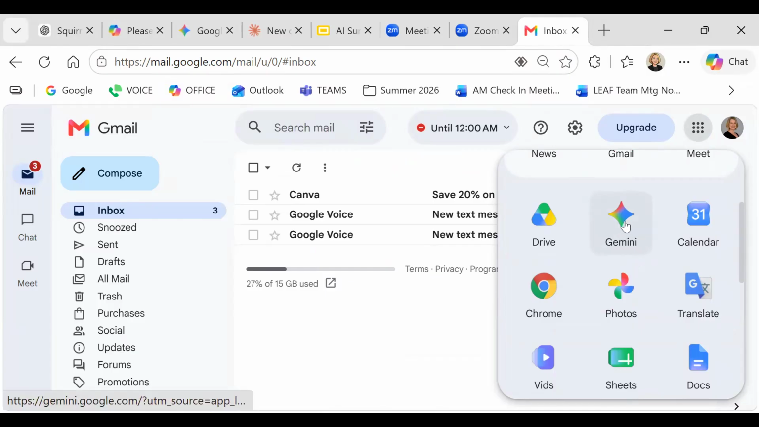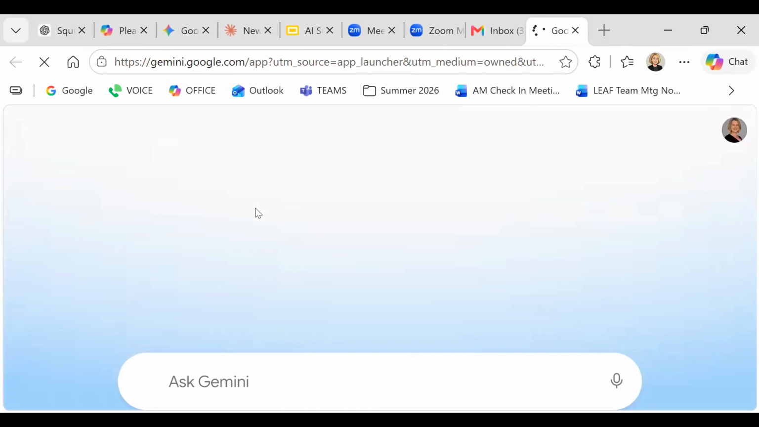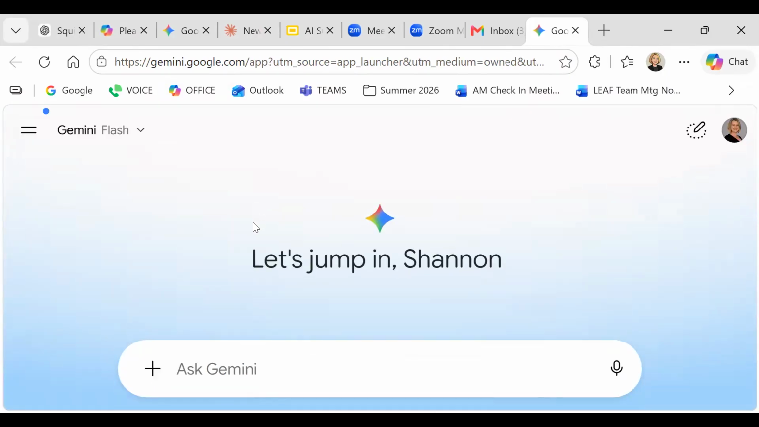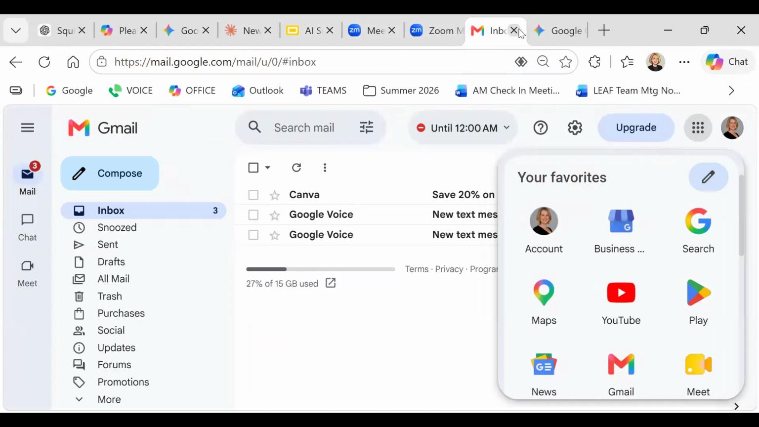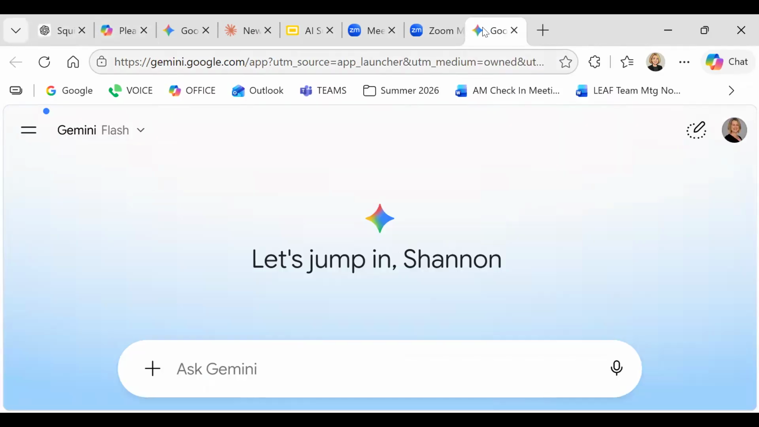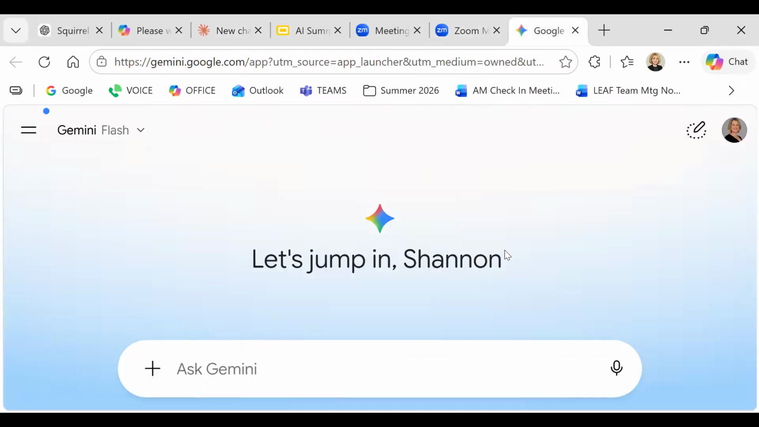So I'm going to click on Gemini, and once I click on Gemini, it's going to open the Gemini app. Now, I am using this in an internet browser, but you can also use this on your device as well. So let me close some of these tabs. And I'm going to close this so I don't have 2 tabs open and go back to Gemini.